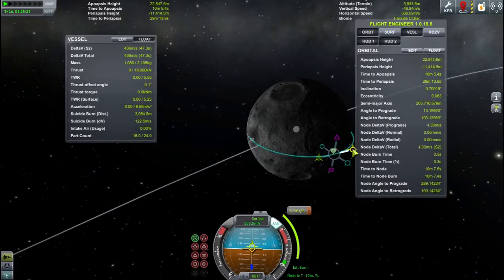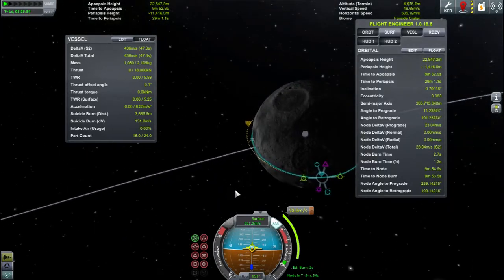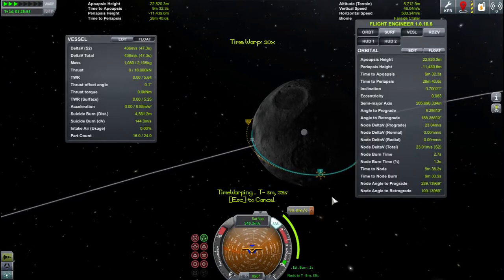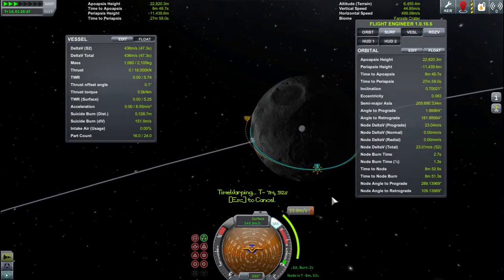And it'll take us 10 minutes, but to circularize it'll take just about nothing. And we don't particularly need to accurately circularize either. So we'll point at the node. We will warp to the next maneuver. And then we will get into orbit.